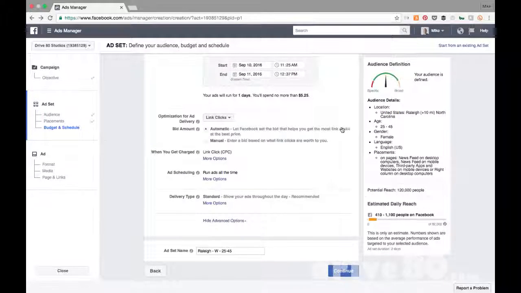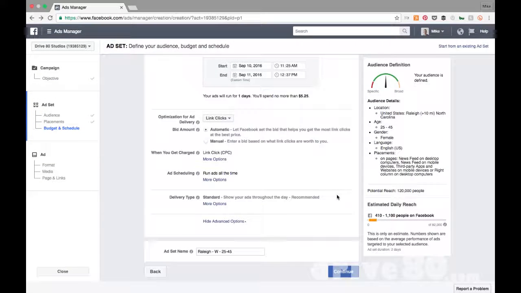So in the beginning, just try to make sure that you're getting more clicks with less money. If you can even get down to 10 cents a click on a $5 budget, that's a lot of people driving to your website.